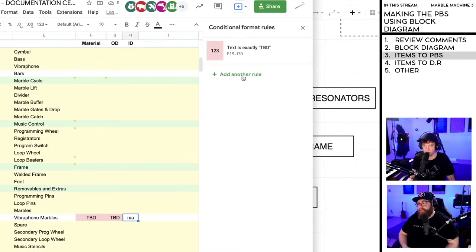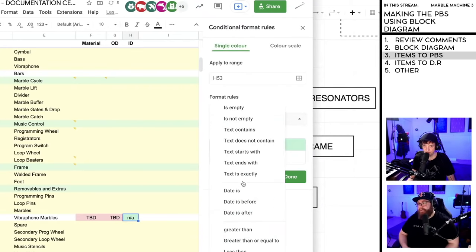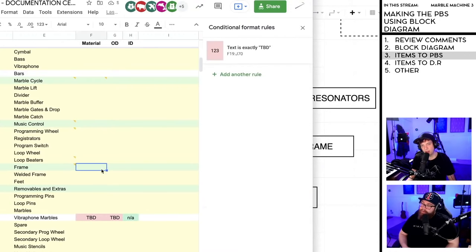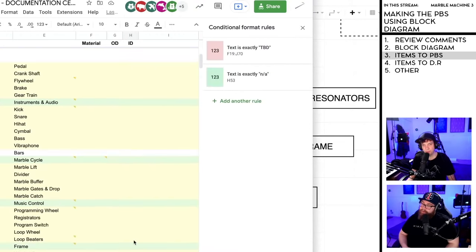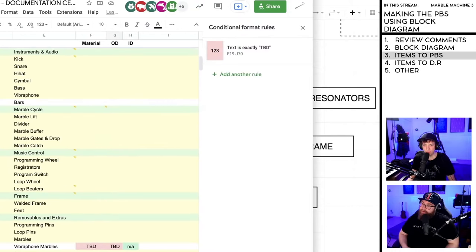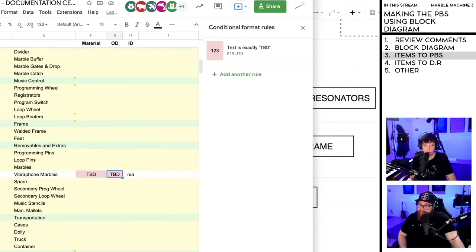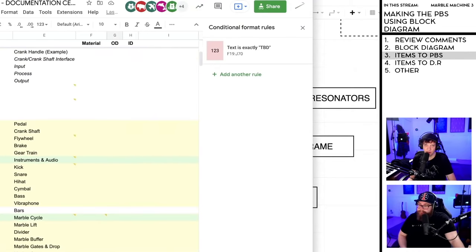Oh, we can also do if cell is exactly N/A, it becomes green. Oh, we use green in these. Oh, it's just annoying, isn't it? With a lot of like Christmas tree. We take that away. So what I mean is that we can look for the reds and we can try to remove them. Yes. So that is one way of clearing all the reds everywhere.